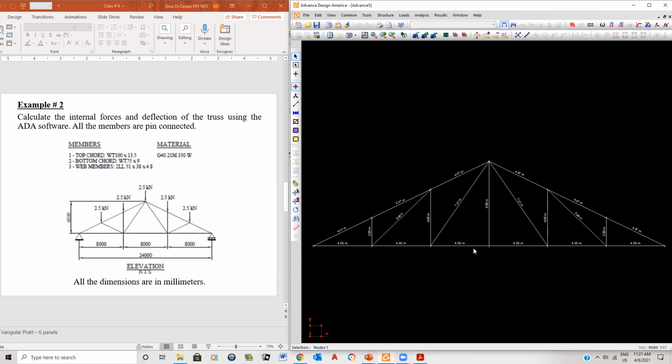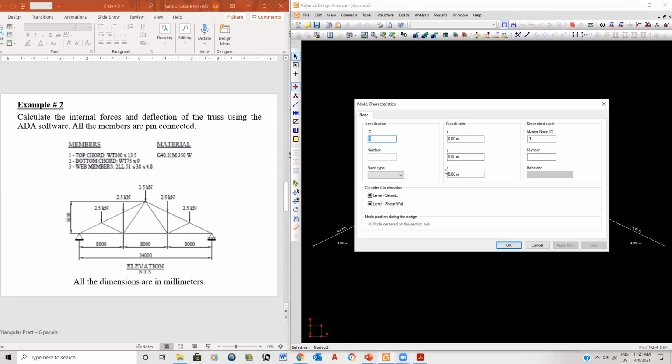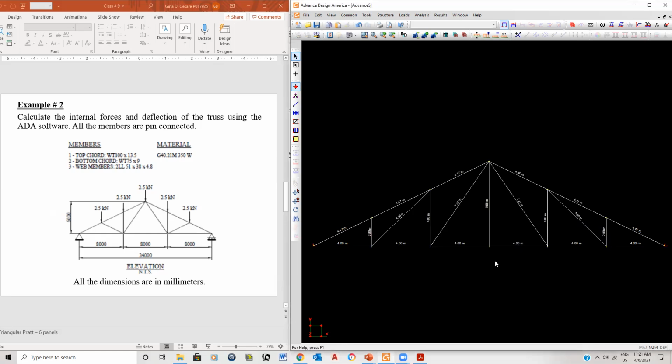Okay, so now that I've got my basic geometry there, I'm going to make sure I'm on activate node. It should be there by default. I'm going to pick the one on the far left and hit the one on the far right. Go to properties, right click. And of course, I'm going to change this to a support. Okay, so now I just changed those to support, but now I got to model them correctly.